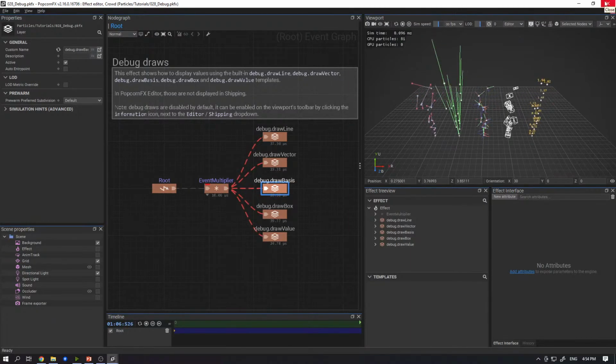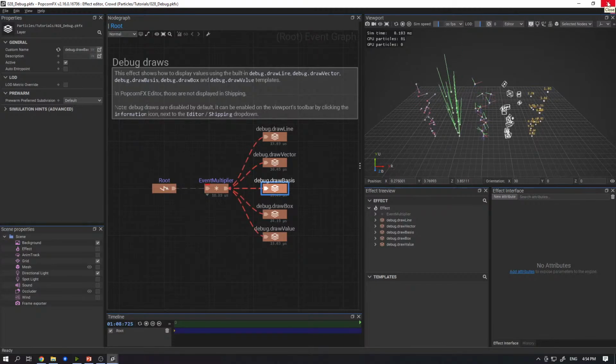Now it's simple functions. I forgot to mention a last detail, so this is only implemented for the CPU simulation right now. The GPU simulation debug.draw line, vector, basis, and box are falling back to the old implementation using a stretched capsule billboard.